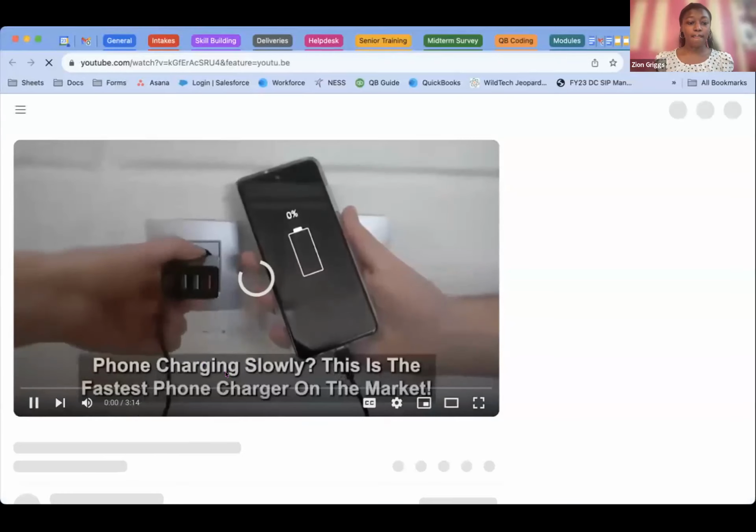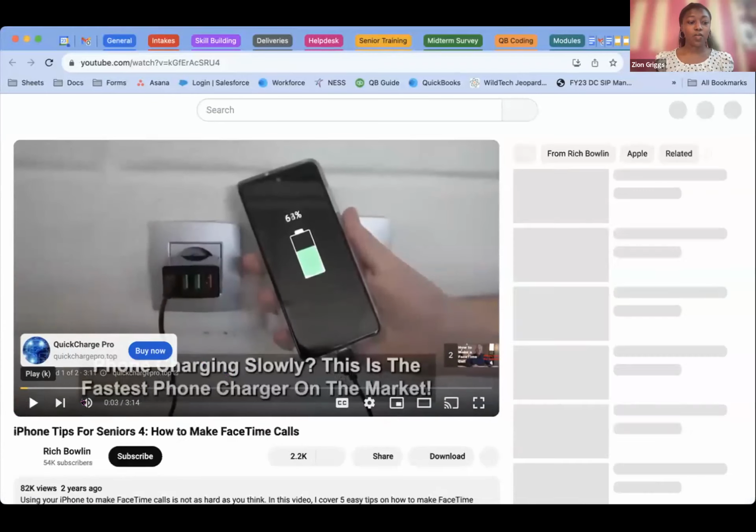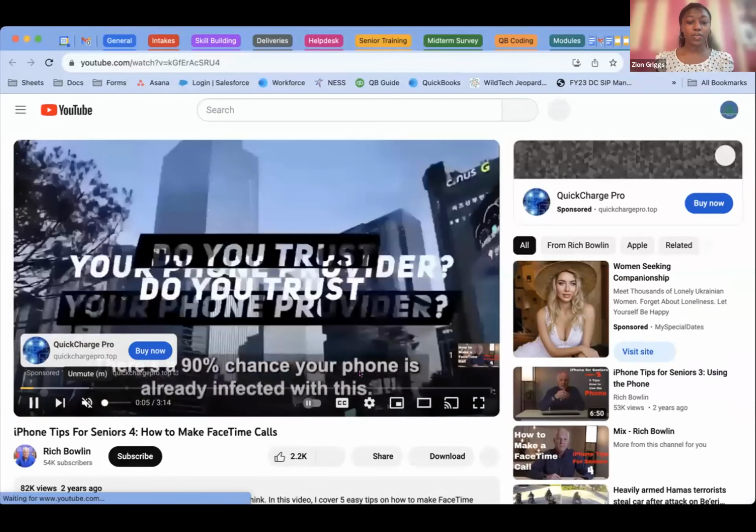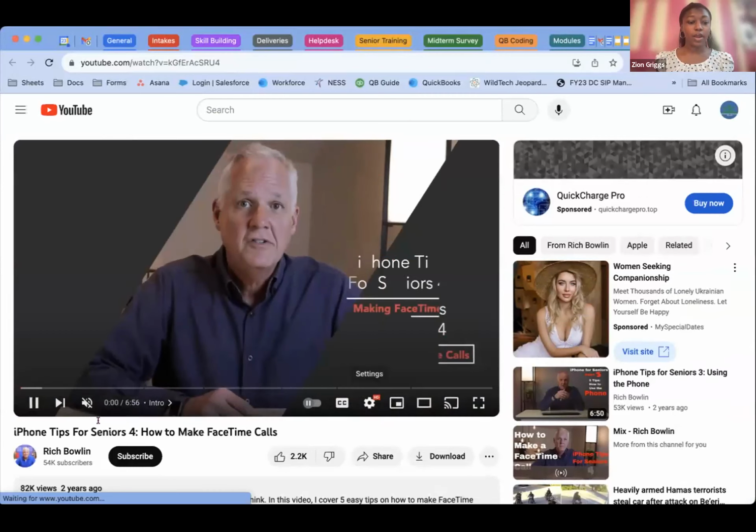Phone charging slowly? This is the fastest phone charger on This advertisement. All right.